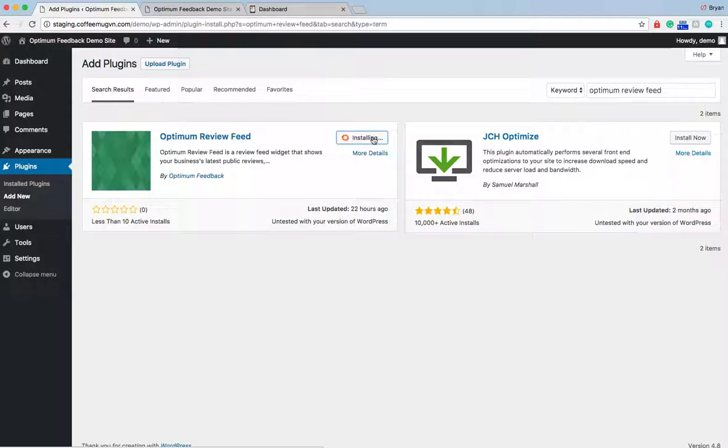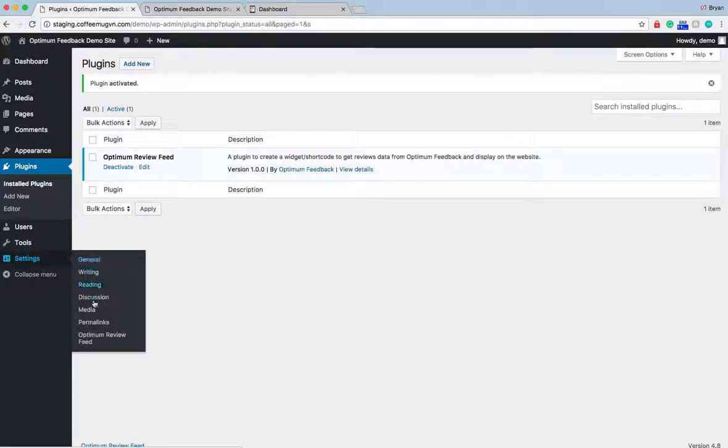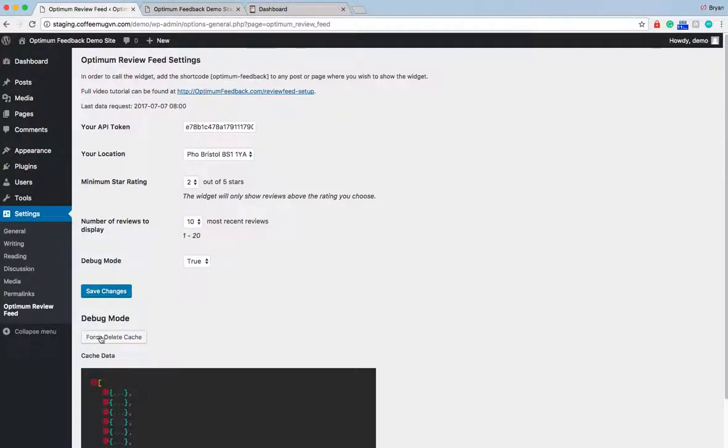It's going to take a few seconds for the plugin to install, and then once it's done and you see the activate button, click the activate button. So that's all done. Now what you need to do is, in your settings menu, there's a new option called Optimum Review Feed. So first you need to go here, and there are a few things here that you need to update in order for the widget to work.